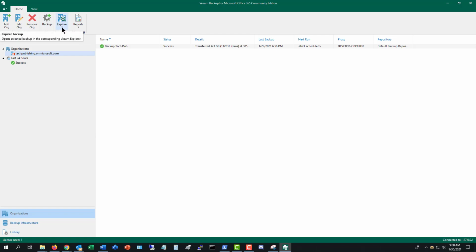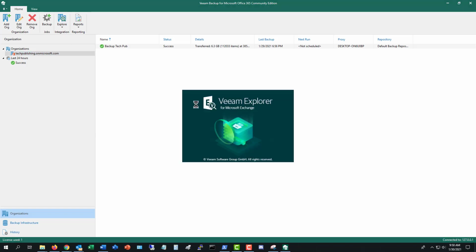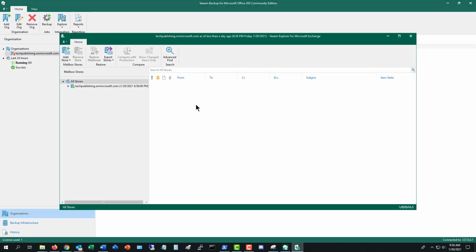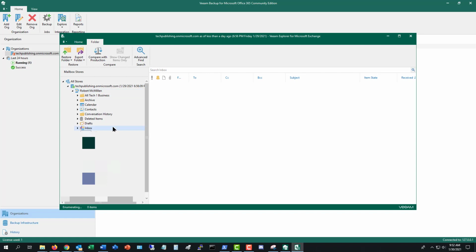And I'll go up to where it says Explore, and I have the drop-down. It shows my backup there. So I'll click on that, and we see Explore is popping up. And there is my backup. And look, there are all of my different folders. What I can do is go down to my inbox, for instance.